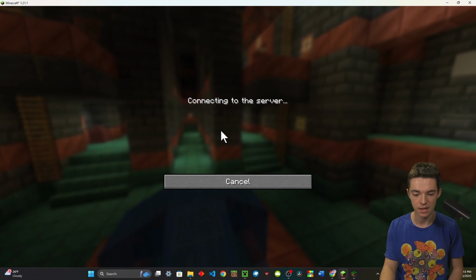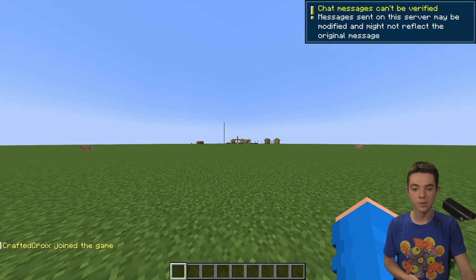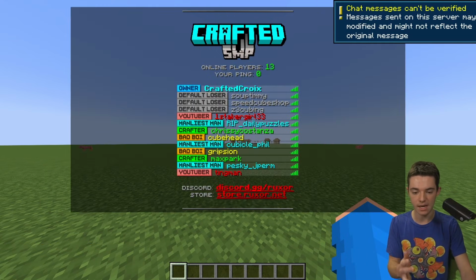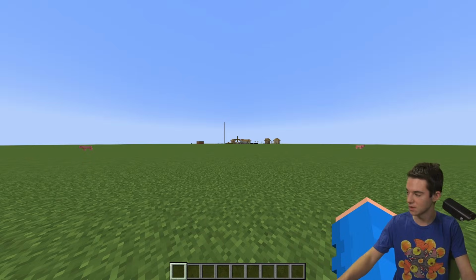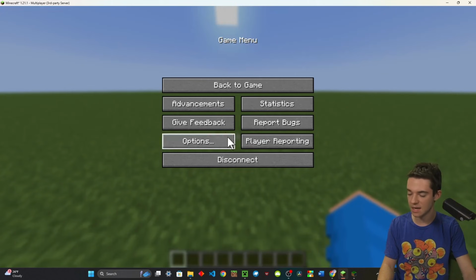So I can just join the server quickly. Once we are in the server, we can press Tab and see, oh my gosh, that is ugly. Look at that. It's so unsorted and just not organized at all. It looks horrible. So let's fix that quickly, shall we? That's kind of the whole point of the entire video.